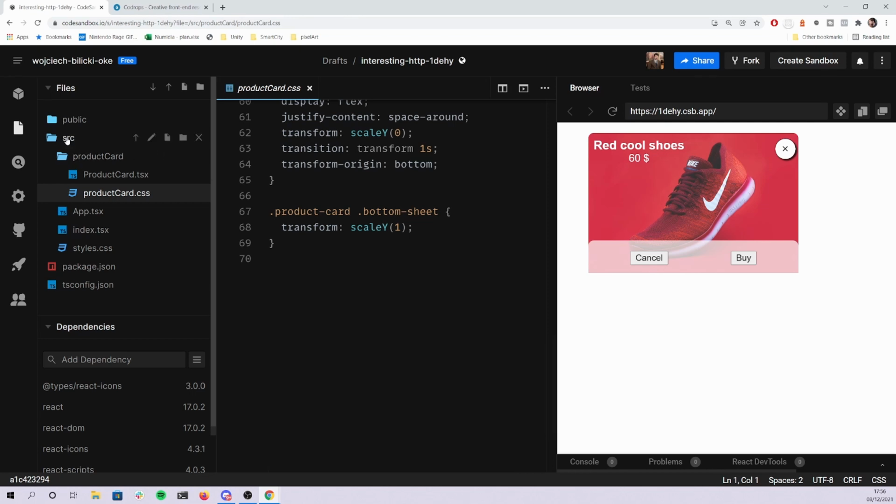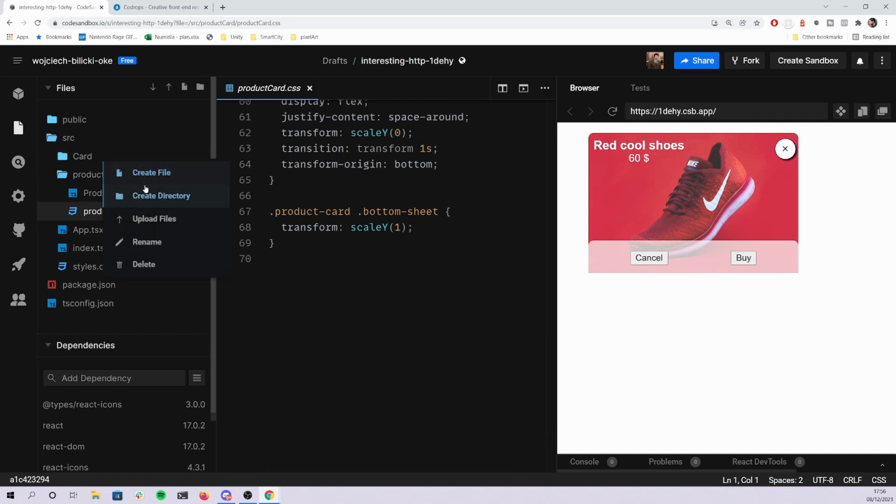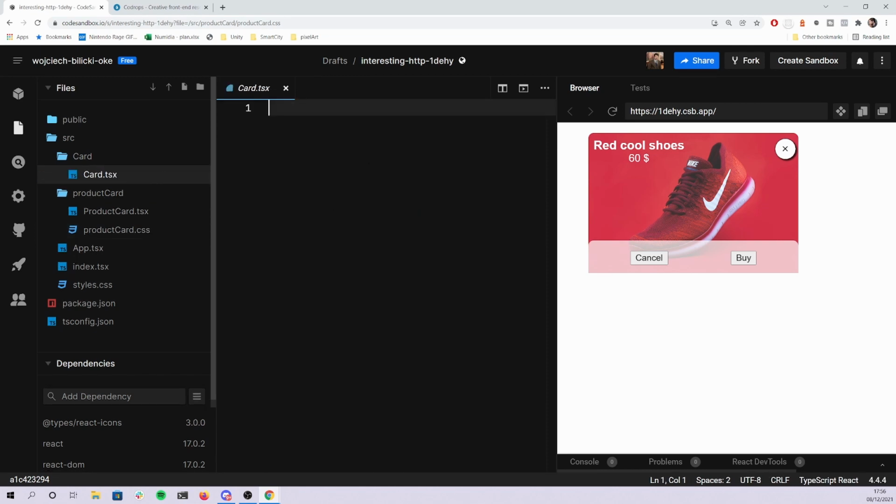I'm gonna start by creating a new folder here. I'm gonna name it just simply card, and then I'm gonna create a new file that's gonna be card.tsx. As mentioned before, the structure is gonna be really easy. So it's gonna be just a card that's gonna return some wonderful component. We can just return immediately.